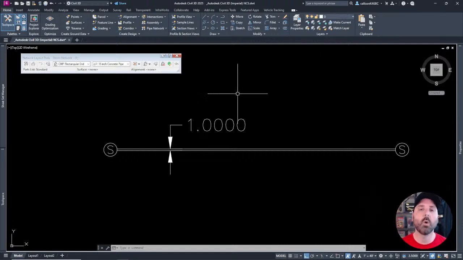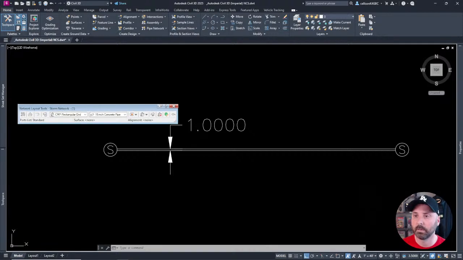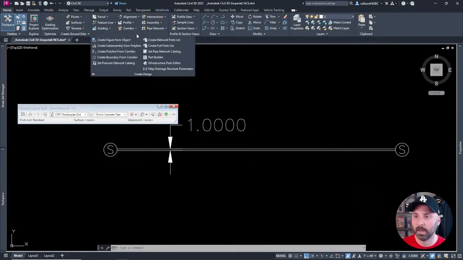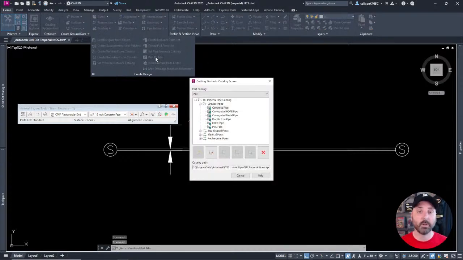And we need to go into our part builder, and we need to add that size and specify that within our standards parts list, and we need to make sure that it's saved within that parts list. So what I'll do first is I'm going to move this down. I'm going to go into my Create Design panel. Then I'm going to go into Part Builder. Or you can type in Part Builder in the command line down at the bottom.